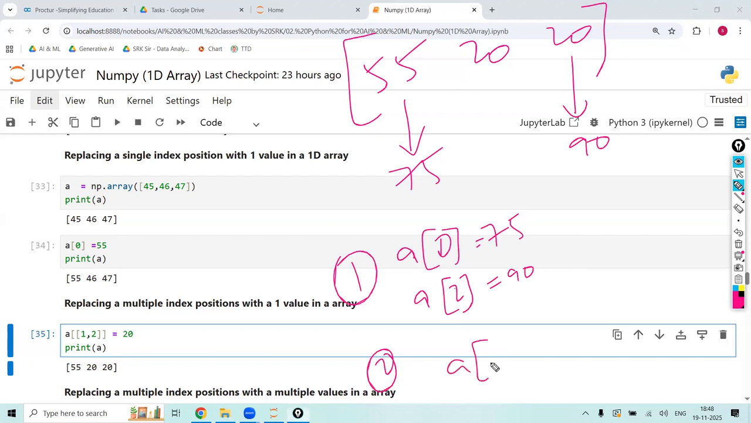Option 2: A of 0 comma A of 2 is equal to 75 comma 90. So automatically this one will go here and this one will go here. This is the second option. Now these two options are also applicable in the list.